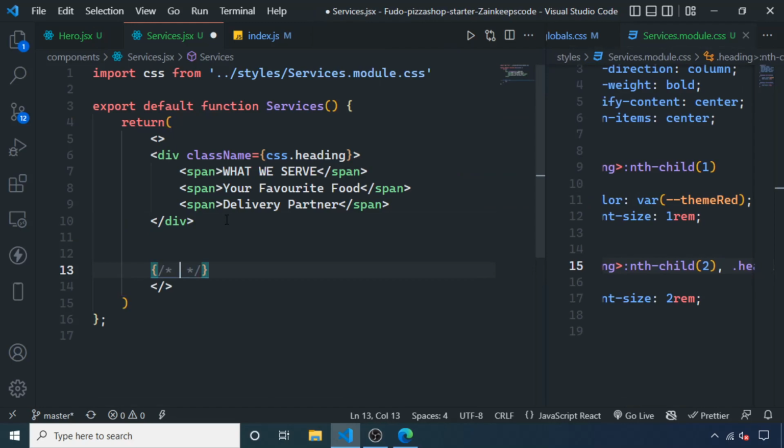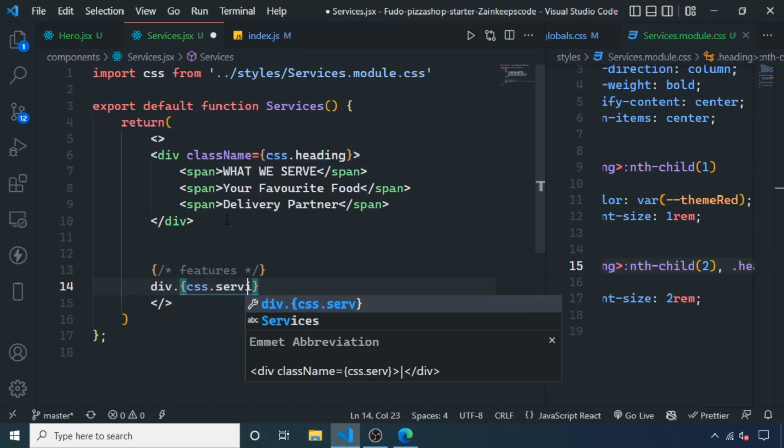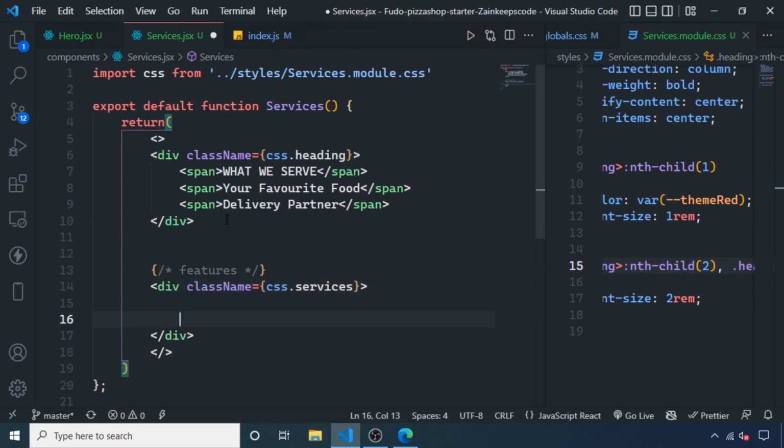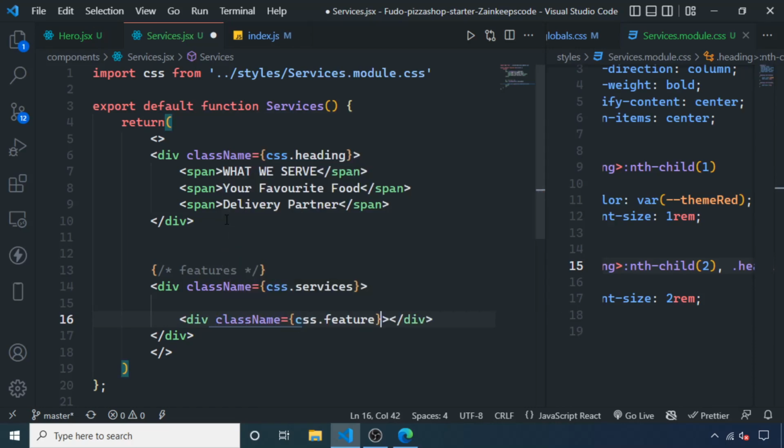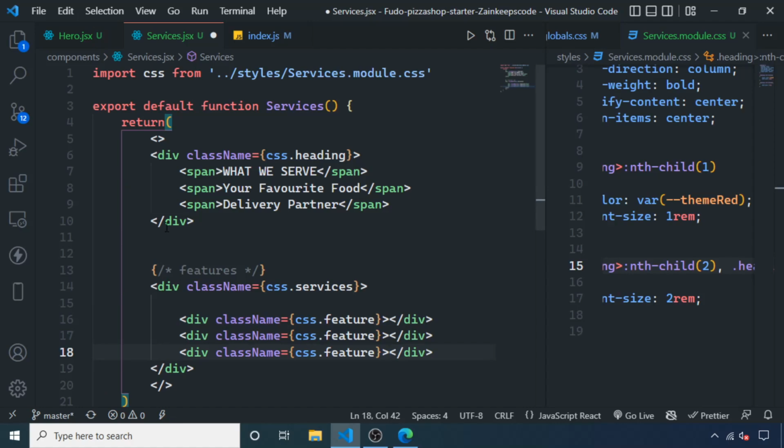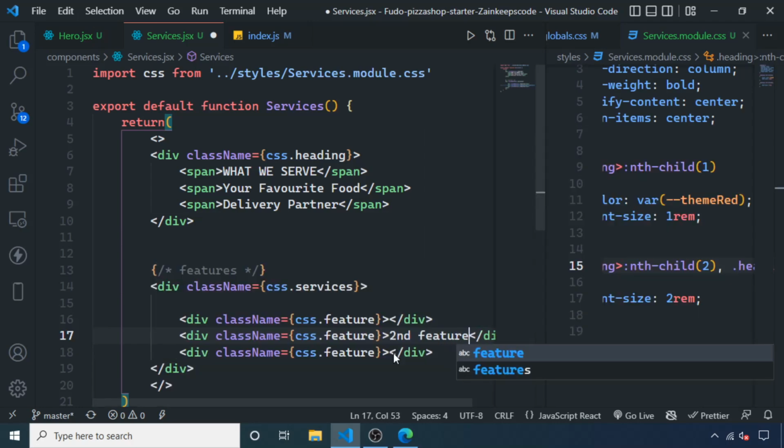So here I am making a comment with the name features, or you can also call them the services. So let's make a div with the name services, and inside these services we will have some features. So let's make a div with the name of an individual feature. Let's copy and paste this 3 times because we will have 3 features. And here I will say second feature, and similarly I will say third one as the third feature, like this.